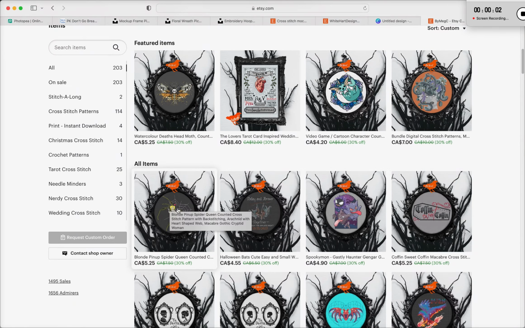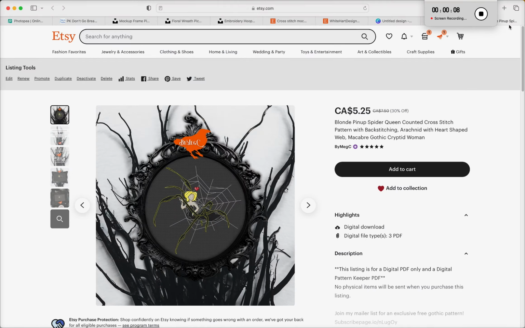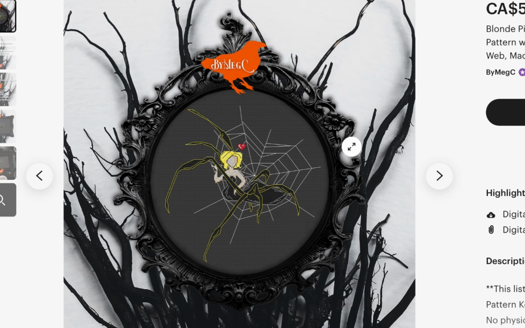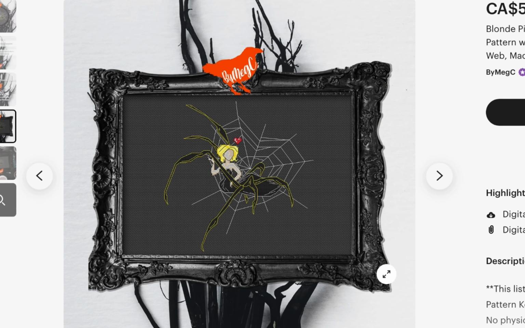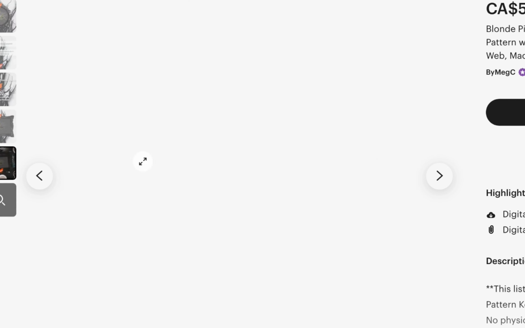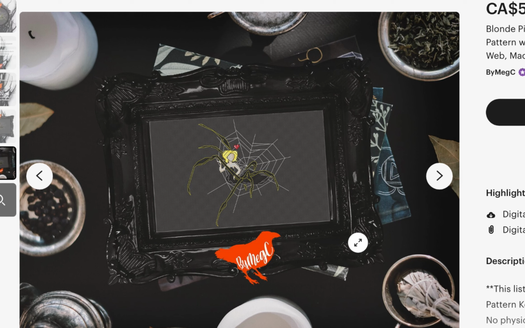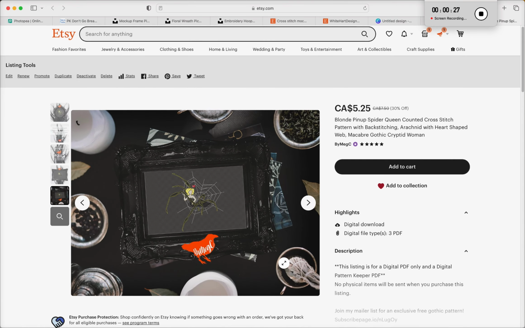So what I thought we would do in today's video is I would show you how to put up some mock-up images for patterns that you might want to sell. As you can see, I have my main image here that I usually use. However, I try and keep the same aesthetic with all the other mock-up images that I use as well, just so that if someone does happen to be scrolling on Etsy or wherever, they know right off the bat, oh hey, that's a by Meg C pattern.